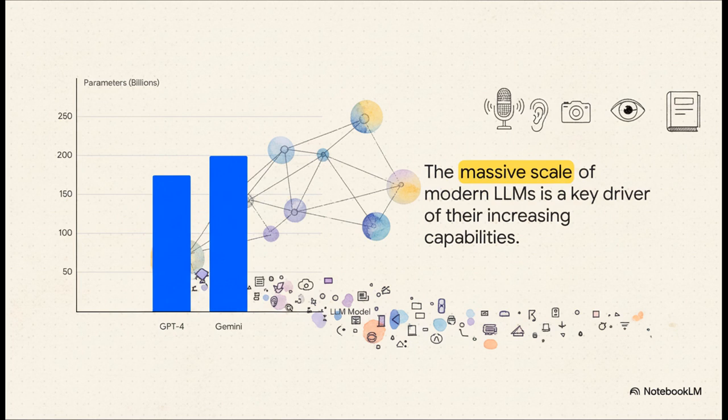But here's the most important takeaway. Adding more parameters doesn't just make the model a little bit better. It can make it fundamentally different. At this massive scale, something amazing happens. They start showing what are called emergent abilities. These are skills like complex reasoning or even translating languages that nobody explicitly taught them. It's like building a bigger car engine, and then one day it just starts to fly.